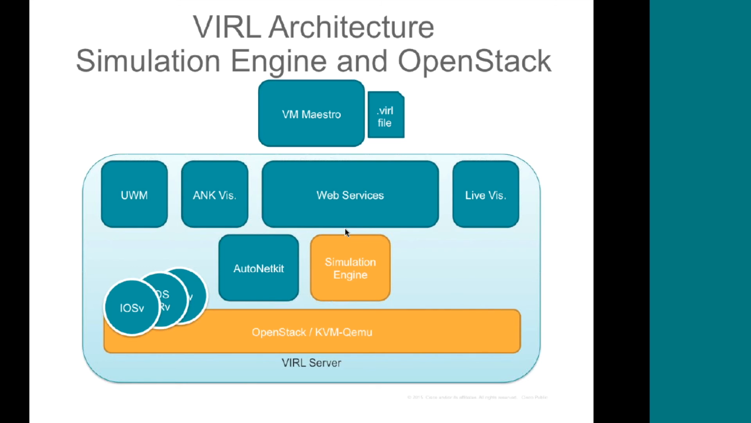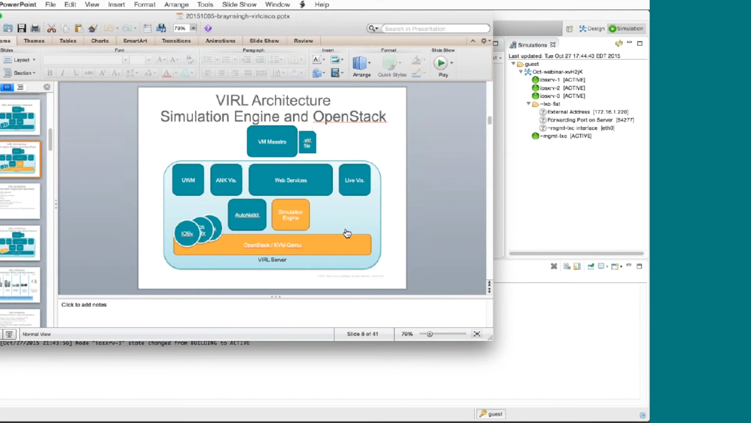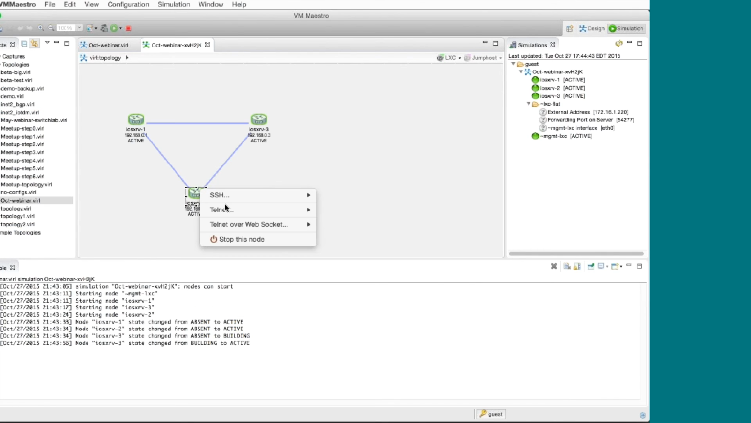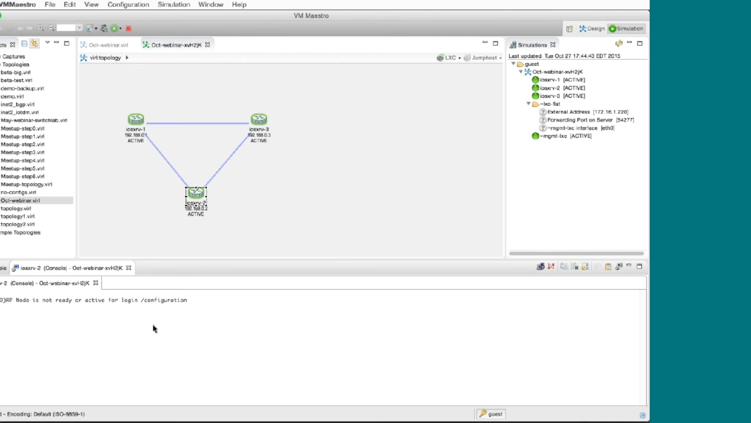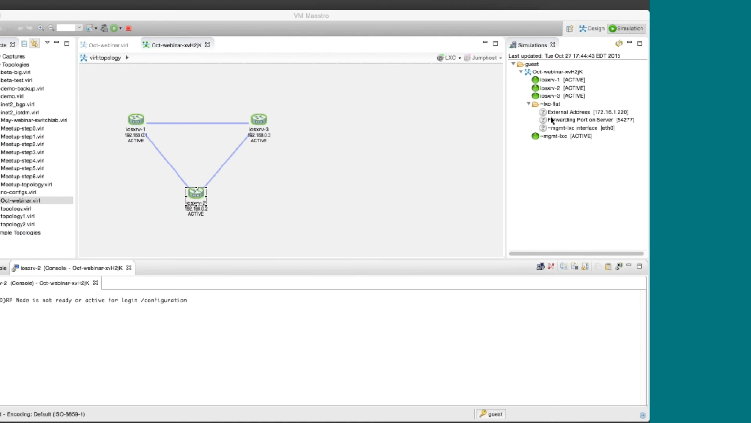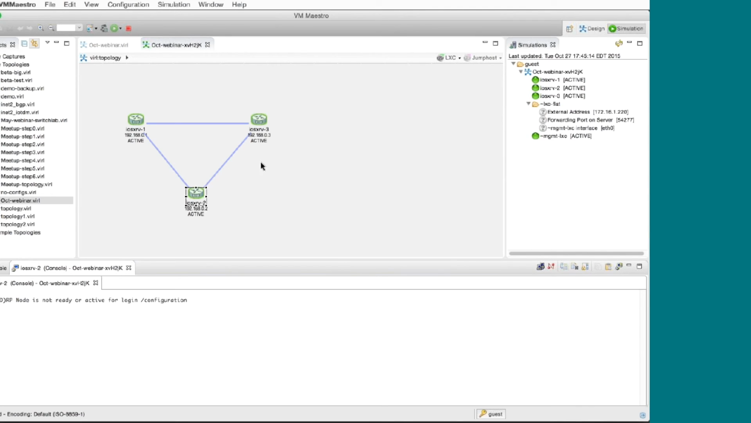That works by paging out, using some duplicate page sharing. It can swap out some memory. The CPUs just get time sliced. So if we look over here at the launching simulation now, that simulation is up, and we should be able to get in. The simulation is partially up. It's coming into the configuration mode. XR takes a little while to come up and run its configs. But this simulation is now booting on the back end.